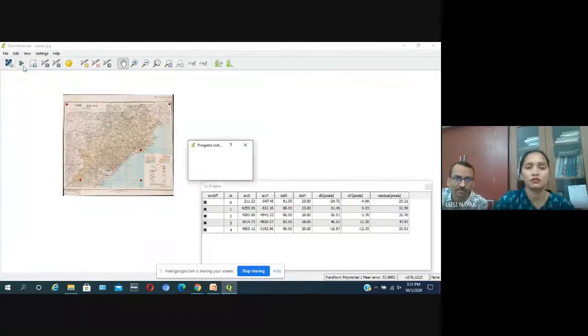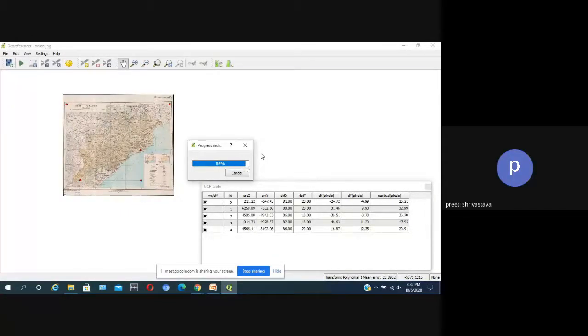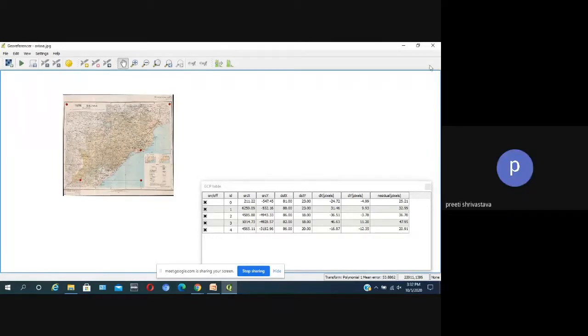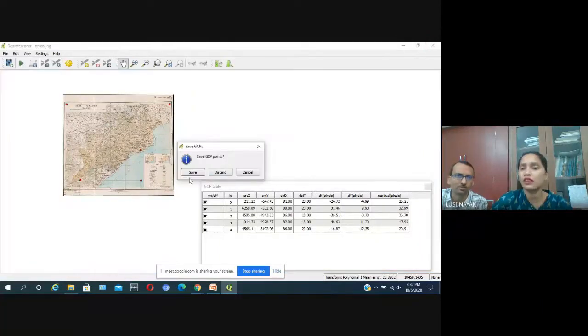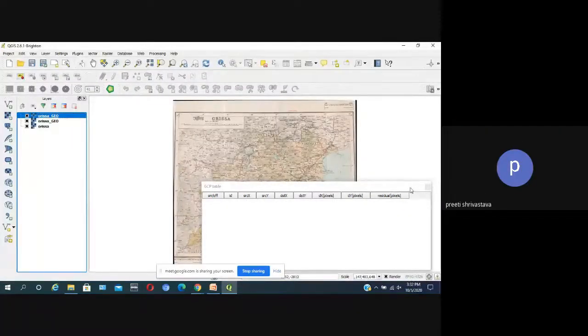Start georeferencing. Yes. Now, what is the name of the Odisha georeference? Odisha Geo. Click on it. Minimize or close this. Don't save. Actually, you have to save the GCP points. But as I am going to repeat this process, I am not saving it. Discard. Okay. Close it.